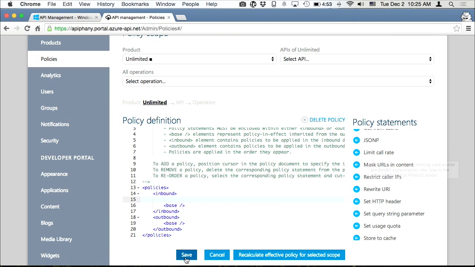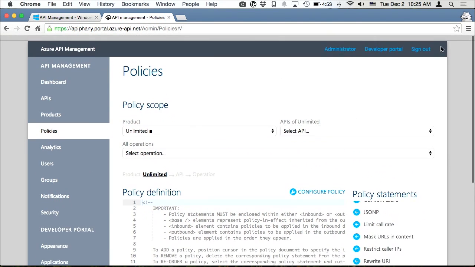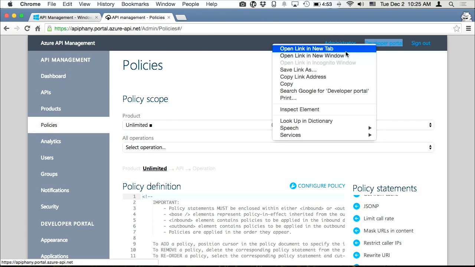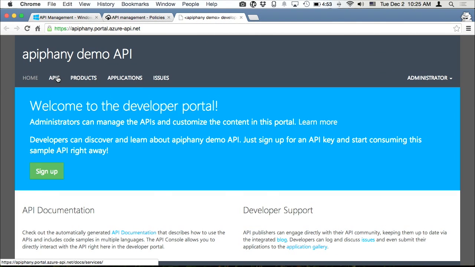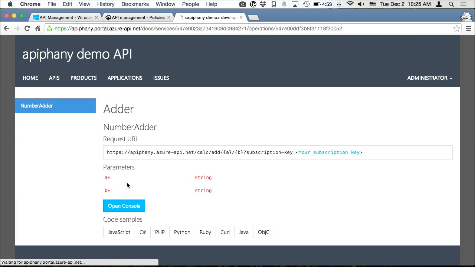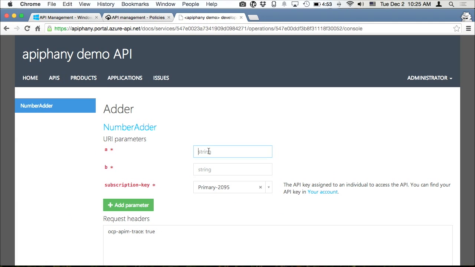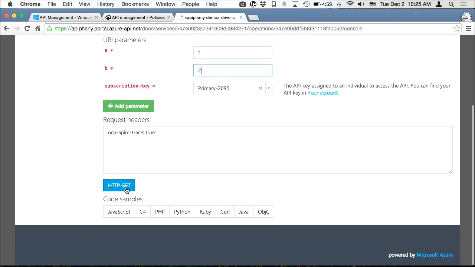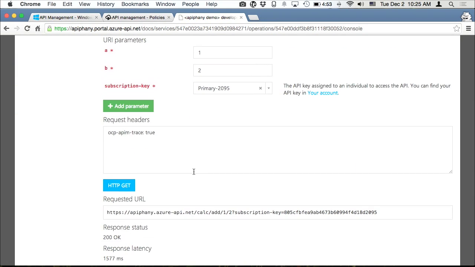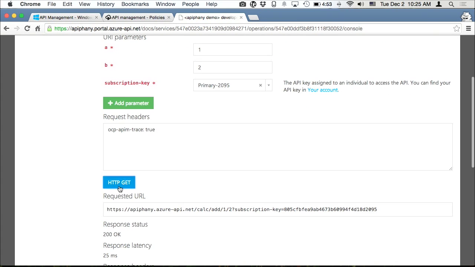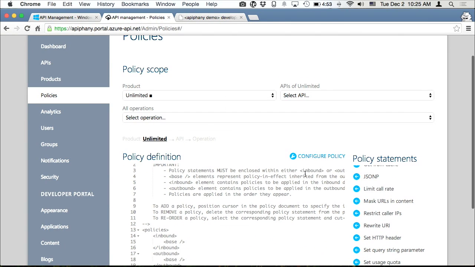Let me just save this, and let's go to the developer portal. Let's make sure that we can call this service fairly frequently. Let's open this in a new tab so that we don't have to go through clicking on things. Now if I do the addition, you can see that I can call it at will, and every time it's 200, and it works perfectly well. For demonstration purposes, let's change that.